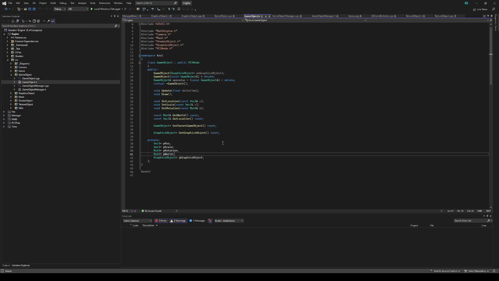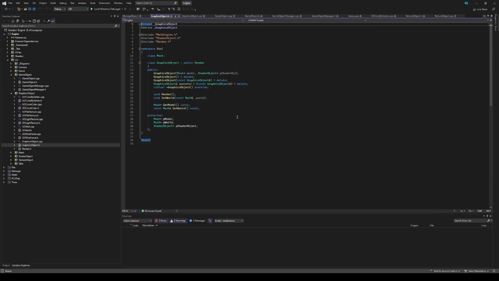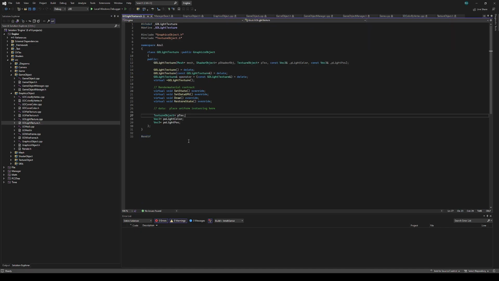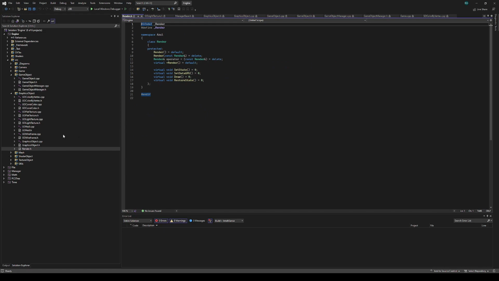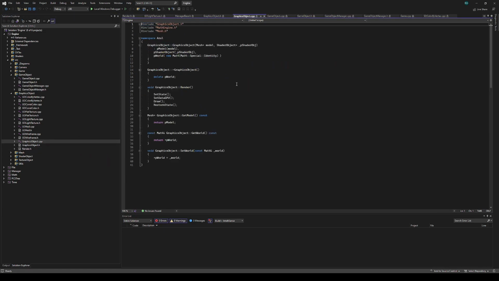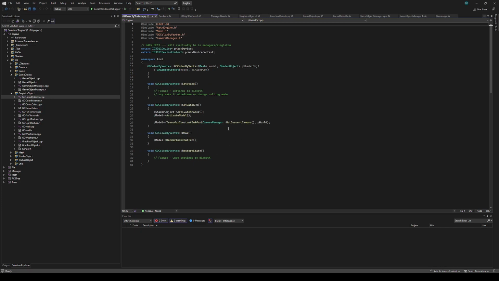Another thing the game object has to be rendered is the graphics object. A graphics object looks like this. It's a combination of a mesh and a shader. Some of them also have textures as well. So the graphics object fulfills the render contract so that it can be rendered. When you render, it just does each of the steps to set itself up, draw, and then restore the state. For example, this one will activate its shader, activate the model, and then in draw, it just renders the model.